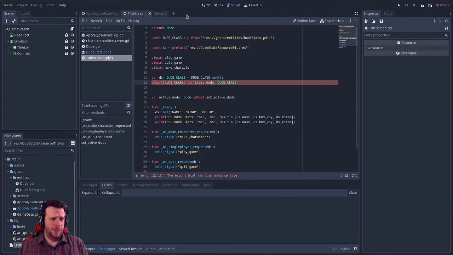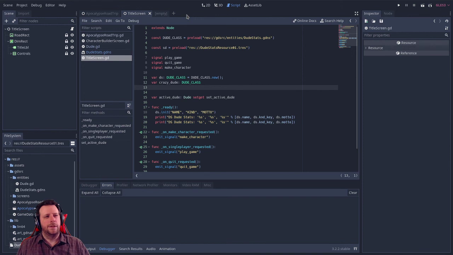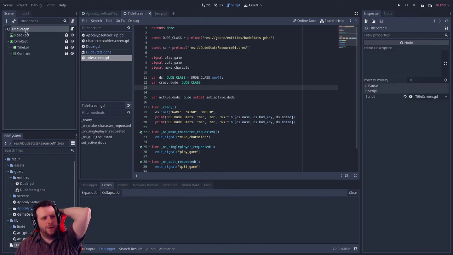Export hint isn't a resource type. Pretty sure it was, but okay. Let's just think about it. Not a resource type. That's the whole point, man. The whole friggin' point. Alright, so now I've got crazy dude. But if I come back into title screen, scripty stuff, right? I guess he's still not there. Man, I don't see nothing for him. Yeah, alright, so we still have to figure out the types thing, I guess.